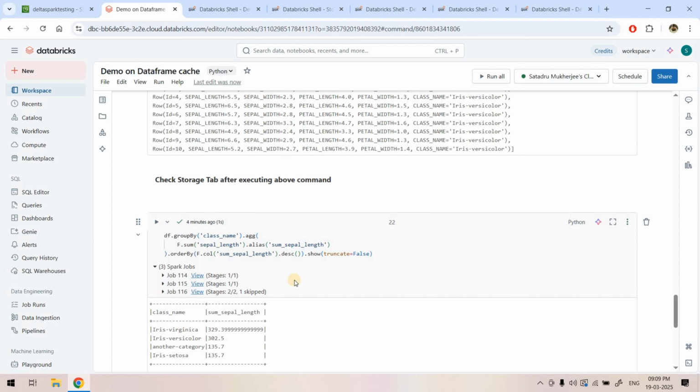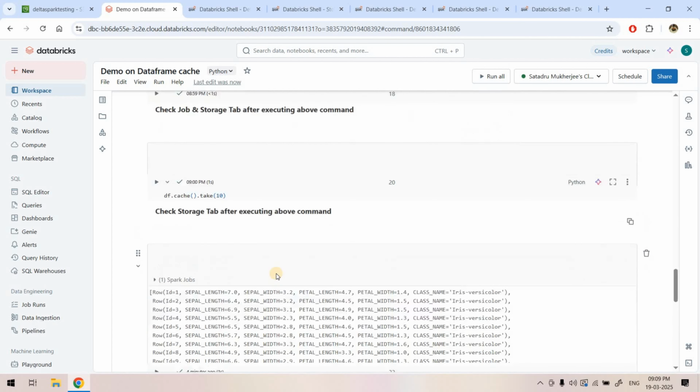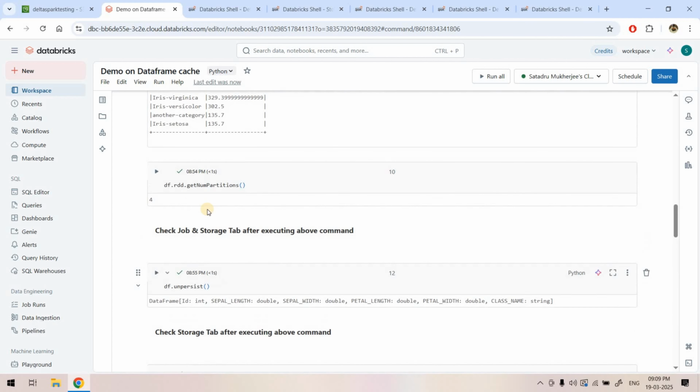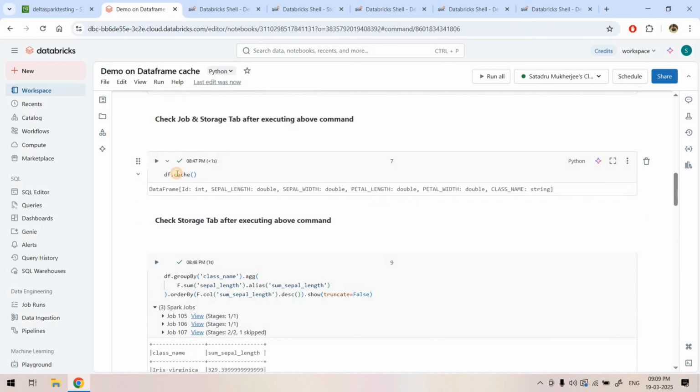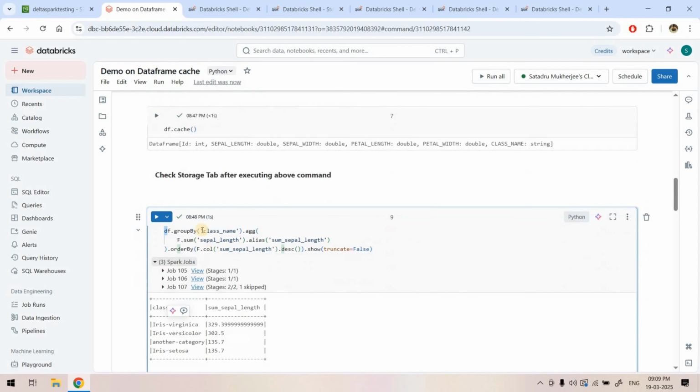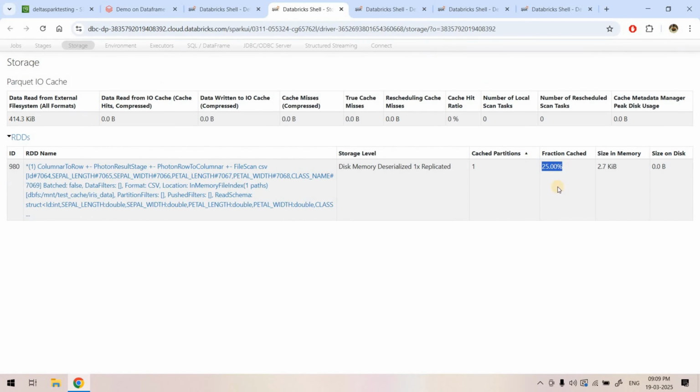The second very important conclusion is cache is a transformation. It is not an action. So never expect that if you apply a simple df.cache, the next transformation will be faster if you are working on the same data frame, because cache gets triggered only when you apply some action, and you should opt for an action which requires all the partitions of our data frame, so that it will have 100% data cached instead of a fractional data cache.